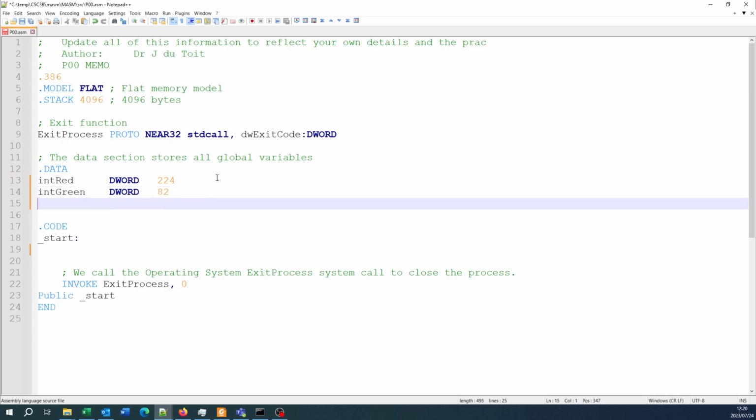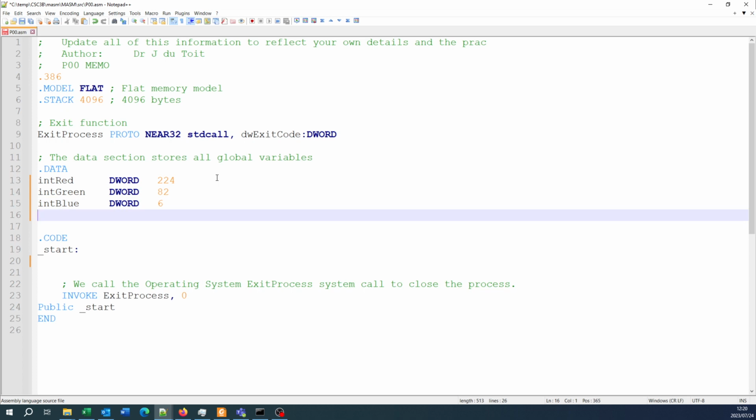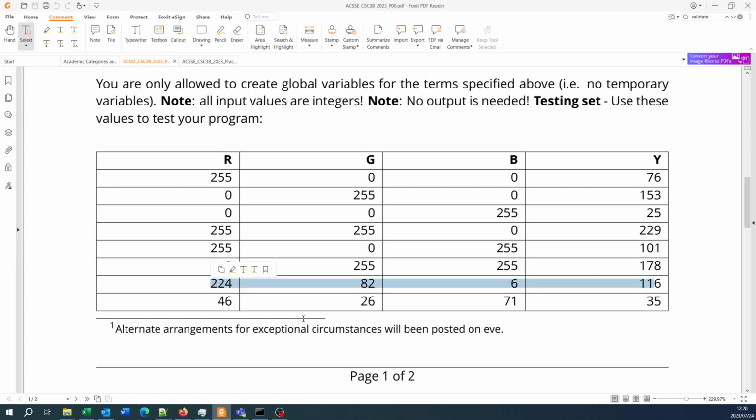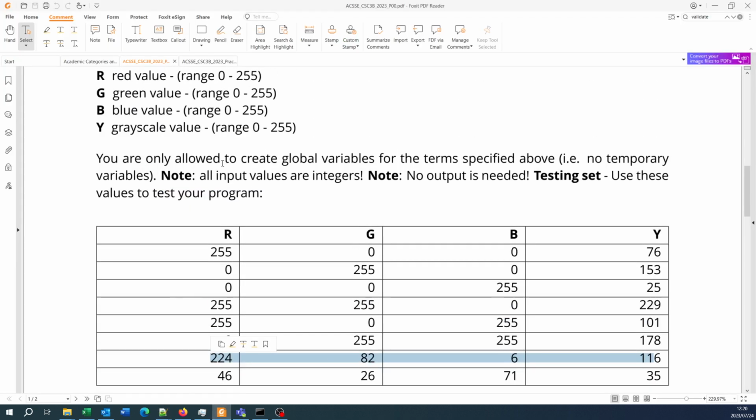Anyway, that's got a value of 82. The next value is blue. That's also a DWORD, and it's got a value of 6. And we're allowed, because this is what it says, you are only allowed to create global variables or memory labels for the terms specified above: red, green, blue, and the grayscale value, which is Y.